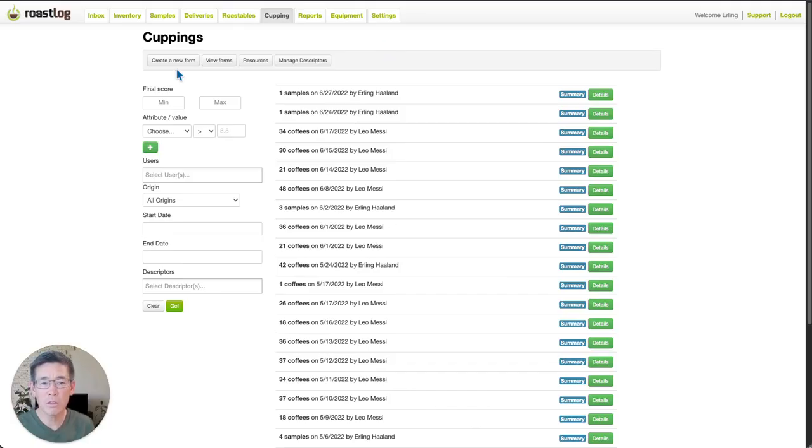I want to drill down into a couple of these, but I'll just touch on that you can actually create your own cupping forms within Roastlog. We offer one as a template. It's kind of built off of the classic SCA form. There's a library where you can keep all your forms. We've got resources. This includes your World Coffee Research sensory lexicon, the old flavor wheel from World Coffee Research. So here we allow you to manage your own descriptor library. So this is the lexicon that you want to use for your organization to review your coffee.